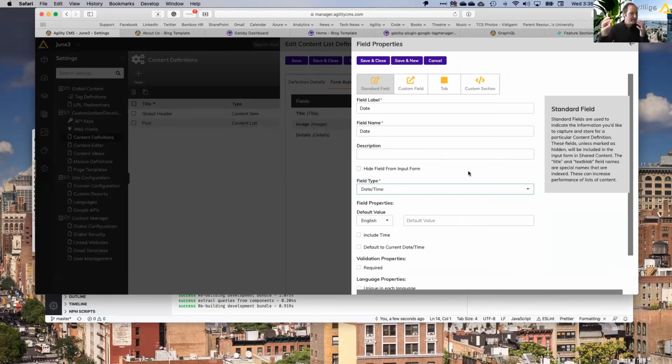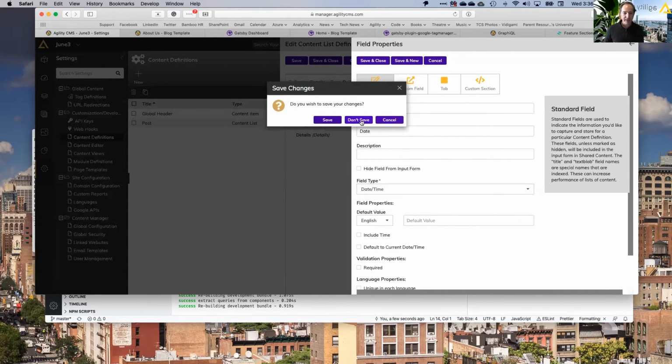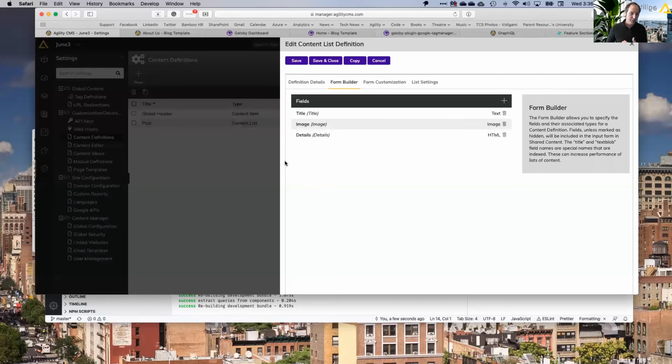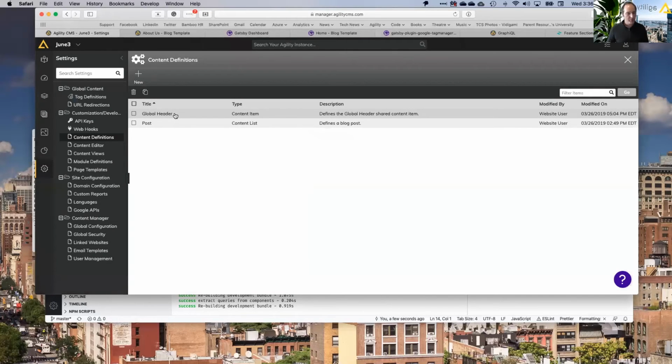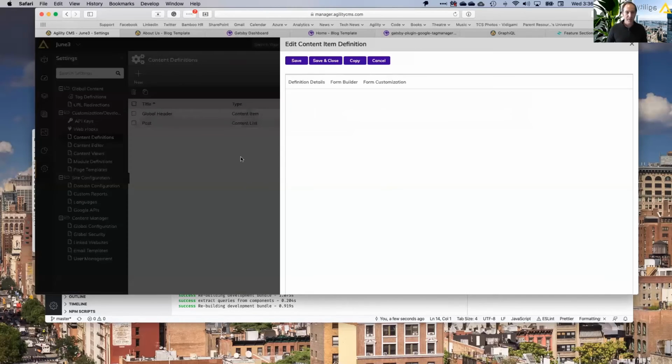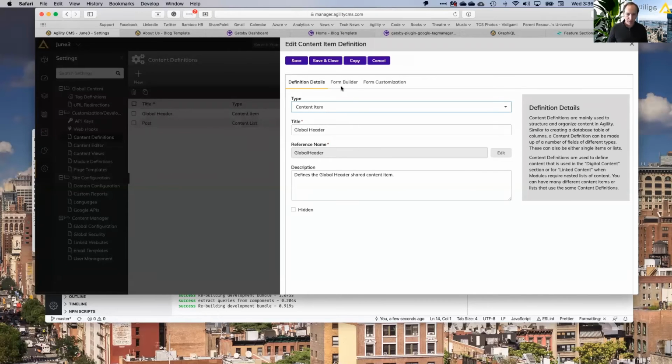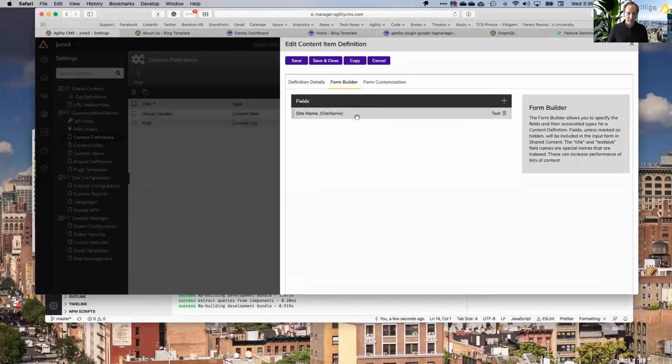Basically, as I said before, you can set up the schema for the whole back end of your content through here. But for my global header, I have this content item. It literally has just one thing on it. So it's only going to be a single item. It's not a list. We only want one of them for my whole site, and it's the global header. And it has one thing on it called site name.